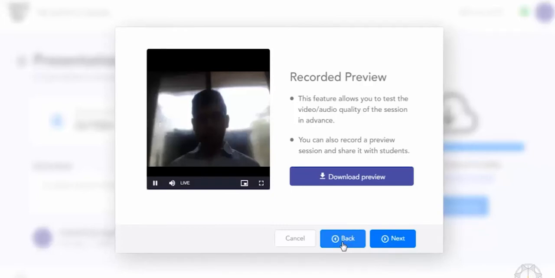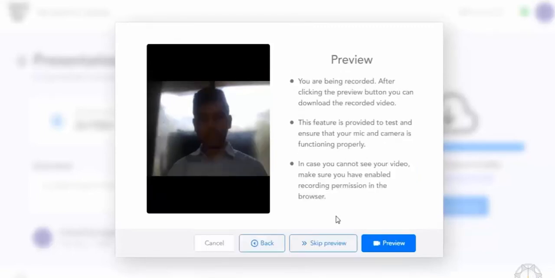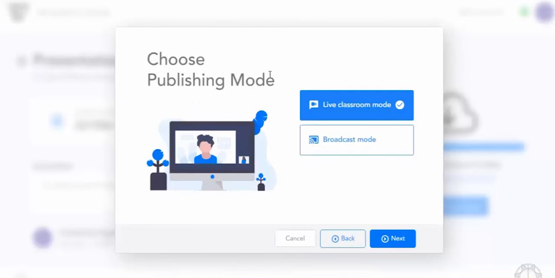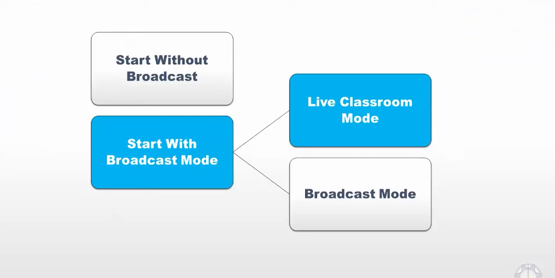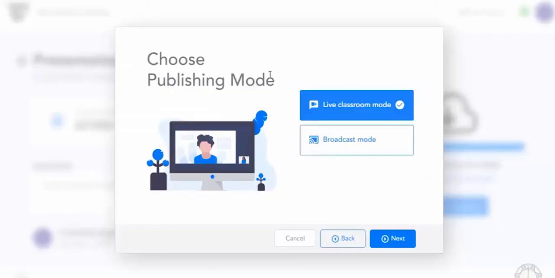Once you have checked this and you have made sure everything is right, you can begin. You can skip the preview mode. As soon as you enter this, it will ask you to choose publishing mode. There are two types of publishing modes, that is live classroom mode and broadcast mode. So we will discuss live classroom mode first and then the broadcast mode.